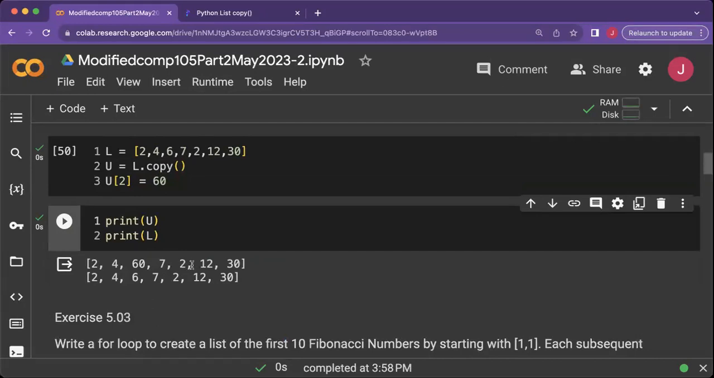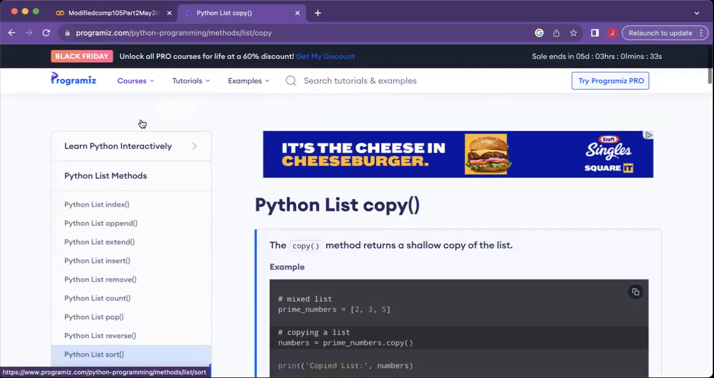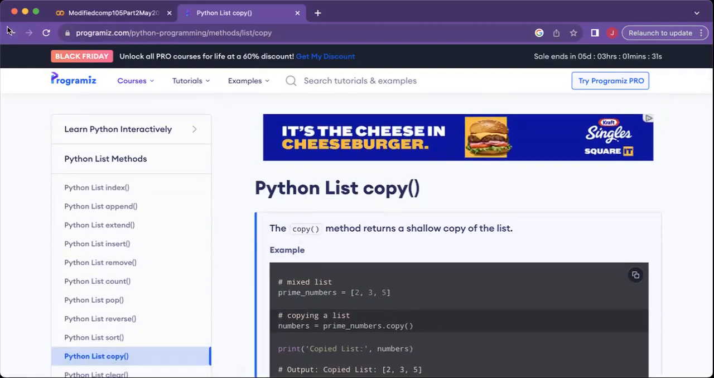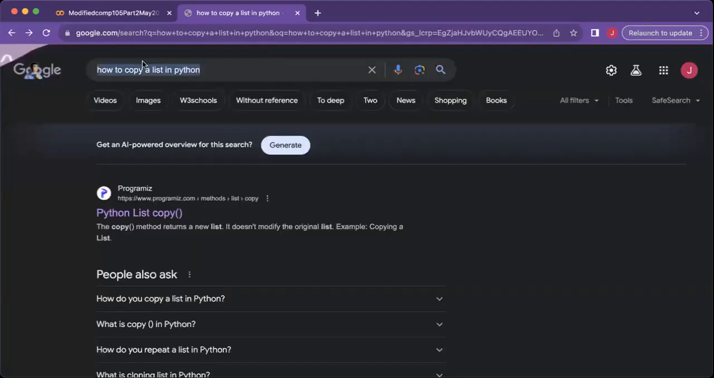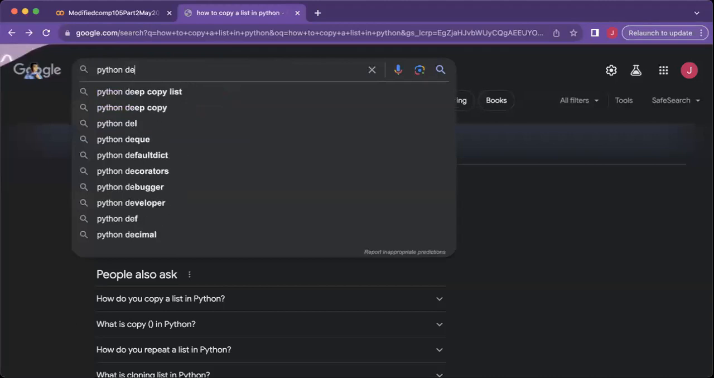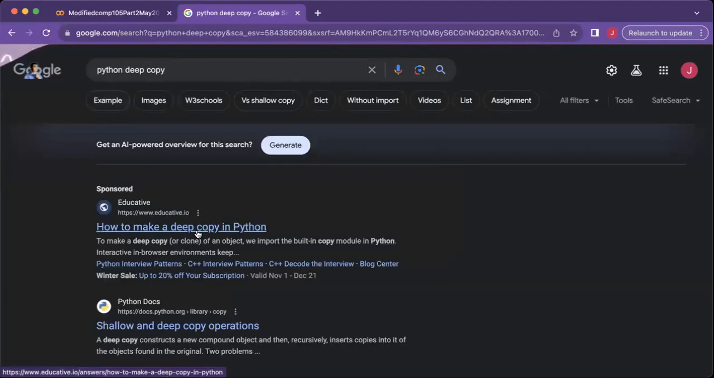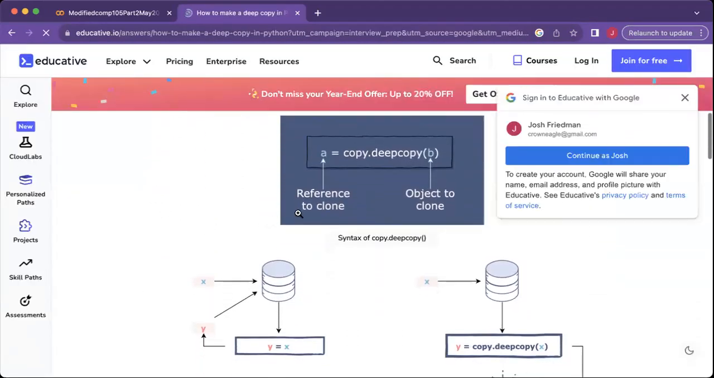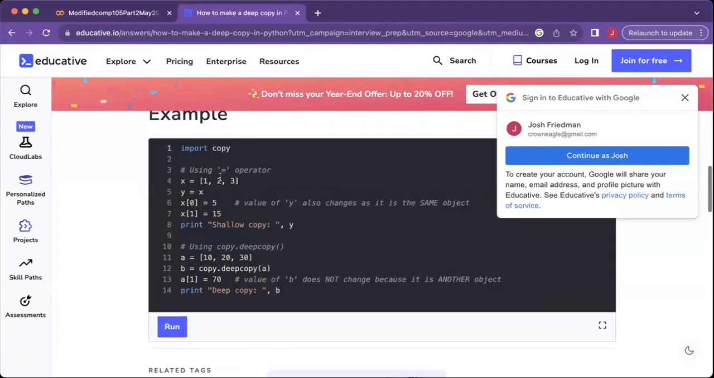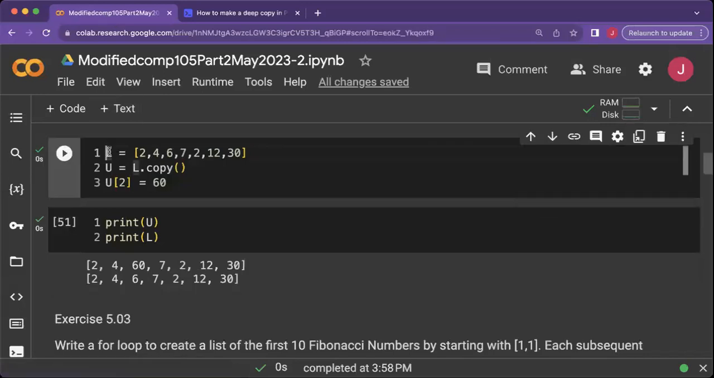The deep copy thing, by the way, maybe you need to import a library, so let me just show you what that's about. So, Python deep copy. Copy.deepcopy. You have to import copy. All right, so let's try that out.